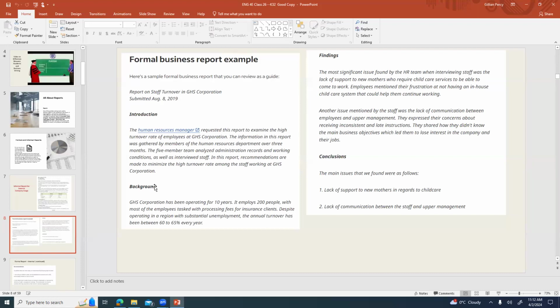Background. That's another section that is part of a formal business report, but that probably isn't needed in an informal business report. GHS Corporation has been operating for 10 years. It employs 200 people, with most of the employees tasked with processing fees for insurance clients. Despite operating in a region with substantial unemployment, the annual turnover has been between 60 to 65% every year.